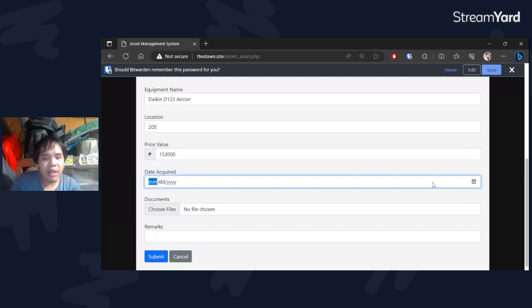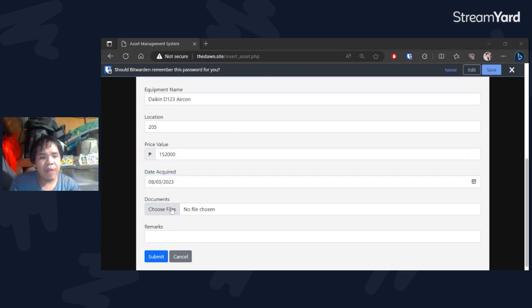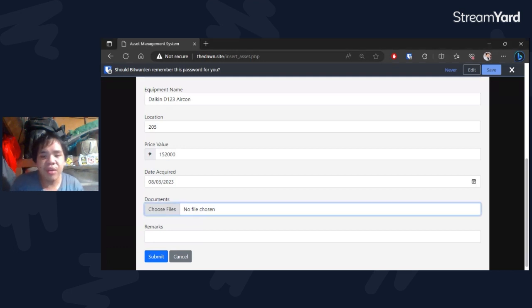Date acquired. We can just press this calendar and set our acquired date. Documents. Here we can upload documents, multiple. We can add multiple files here. The supported documents are PNG, JPEG, PDF, and Microsoft document files, and remarks as well.